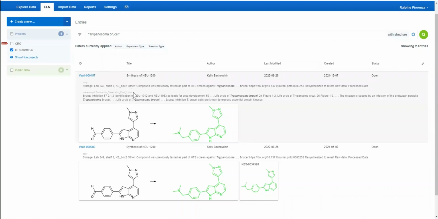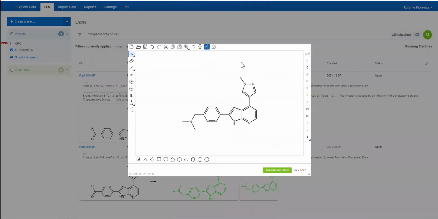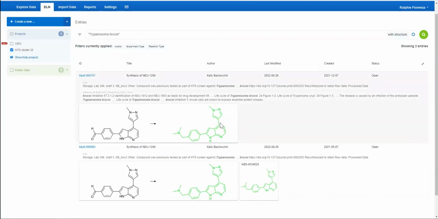And finally, you can combine all of this with structure-based searching by clicking the benzene icon. Clicking that launches your structure editor, which allows you to import a pre-registered structure from your vault or draw a new structure. Selecting Use this structure will search across your entries and highlight in green where that structure is present. All of these searching capabilities will allow you to easily find the specific ELN entry that you are looking for.